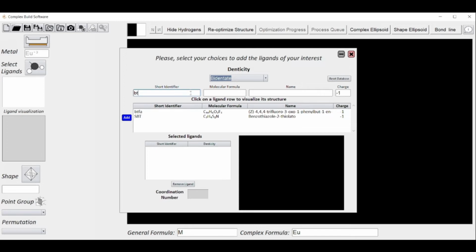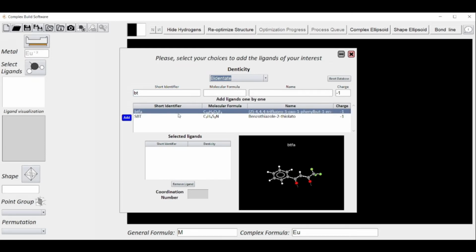Click on BTFA to highlight it. Its structure will be shown here for you to examine it, rotate it, and make sure that it is the ligand you want. We will now add 3 BTFA ligands by clicking 3 times on the highlighted Add button.